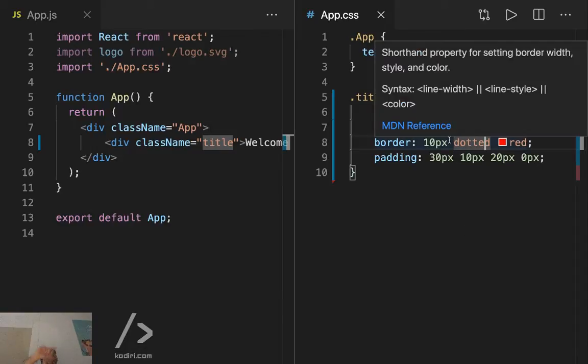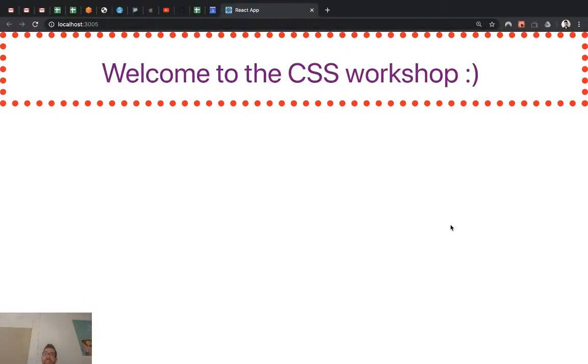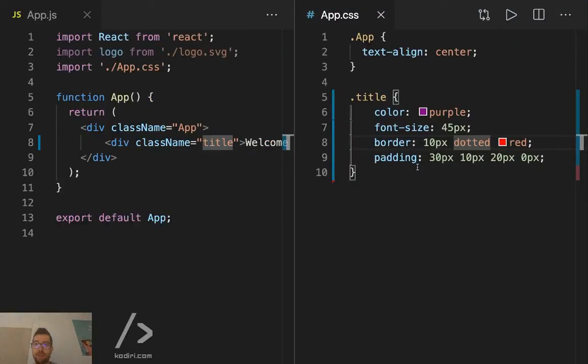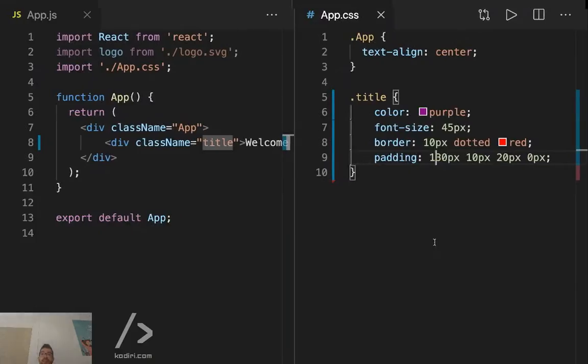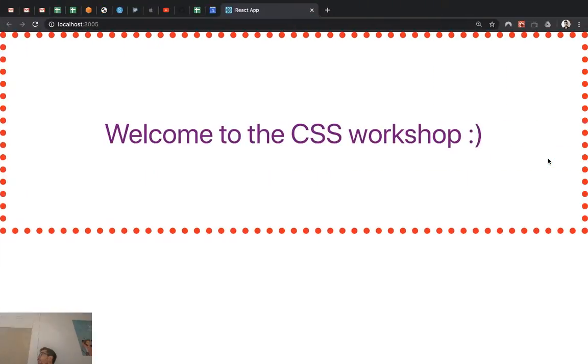Yeah? Clockwise. Think of the clock. Yeah? 12, 3, 6, 9. Clockwise. That's correct. So we can have, it's a bit hard to see. Let me increase. So for instance, they have a huge padding top. You see? So you can definitely apply different styles. What happens if I have only one value? Applies to everything. That's correct.